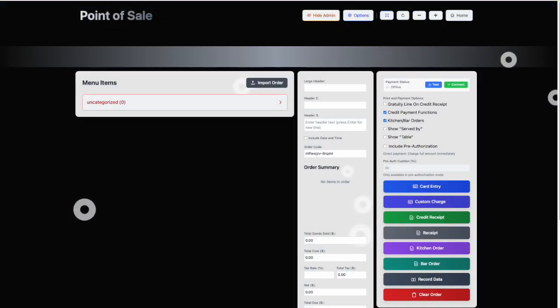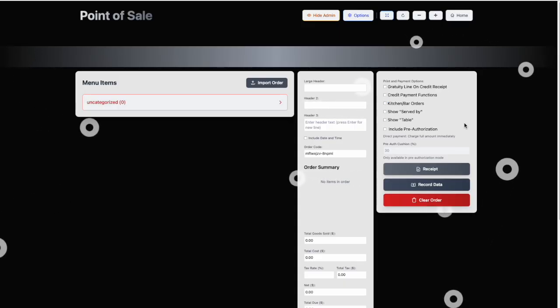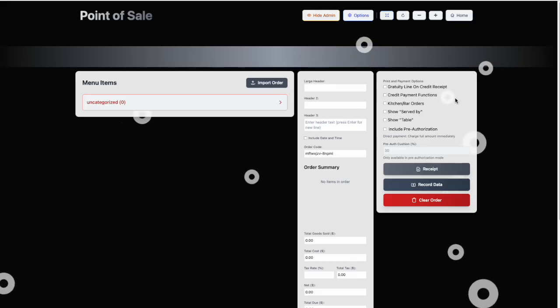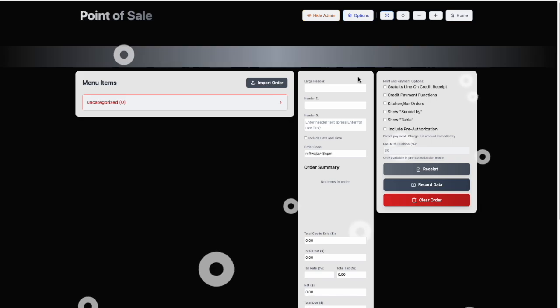So the app is currently empty. You can see I've got bar orders and credit card payments selected here, but this is what the app will look like when absolutely nothing is selected and there's no information in the system. You see there's a hide admin button.